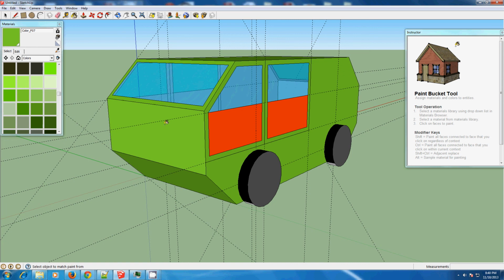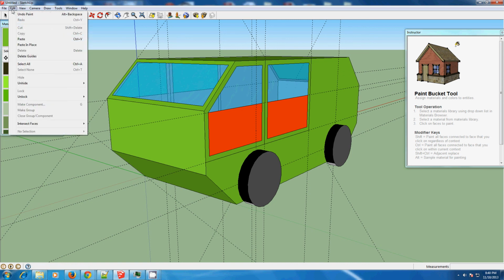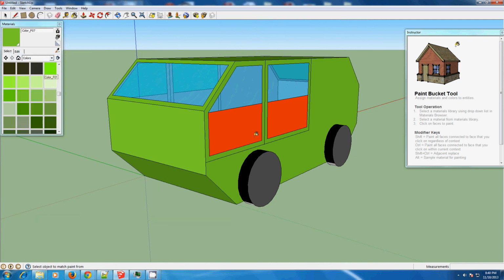What we want to do is get rid of all these construction lines we drew. So instead of going along with the eraser and individually erasing each one of them, similar to the way we did it in the laptop, we want to go up here to edit and then delete guides, for delete guide lines. So click that and all your guidelines will disappear all at once, and all you've got left is your Scooby-Doo van.